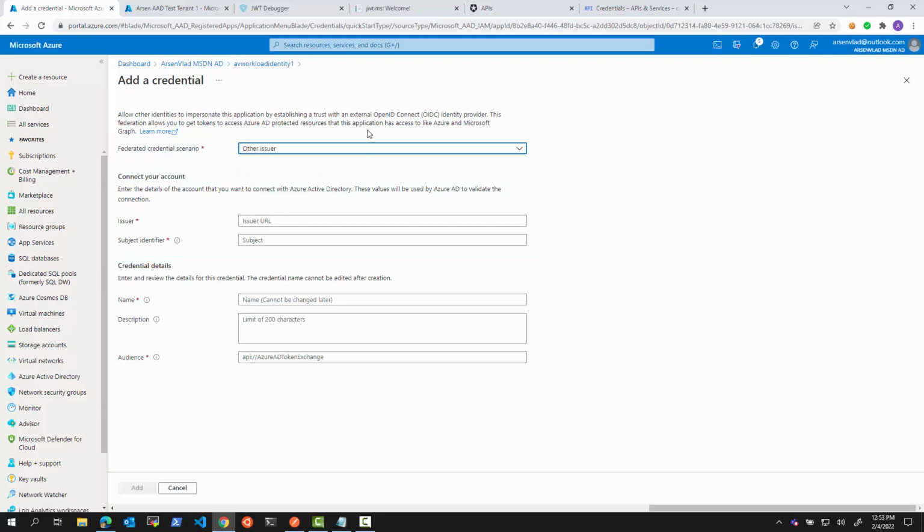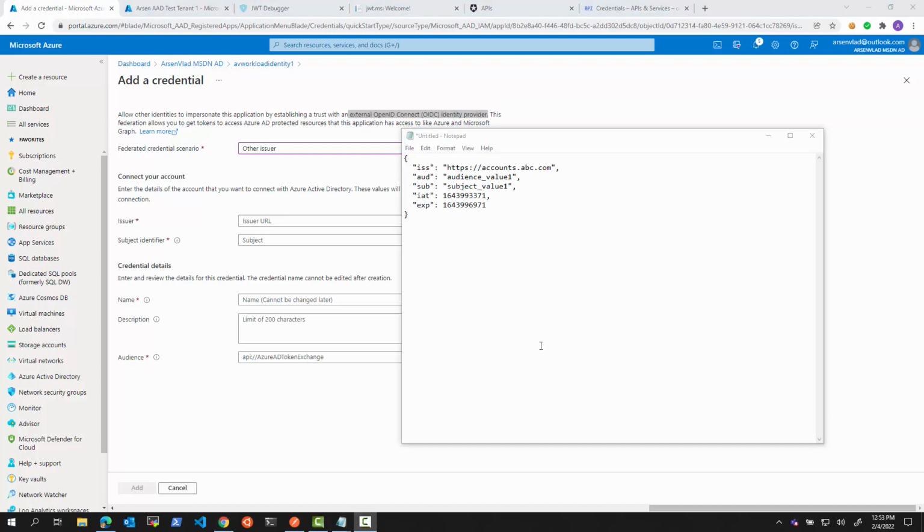Okay, and again, this is for an OpenID Connect identity provider. So whatever this issuer here is, that's what it needs to be. So let's talk about what this issuer means, what the subject identifier means, and what the audience means, okay? So let's say I pretend to have a JWT token compliant with OpenID Connect with the issuer claim, the audience, the subject, right? And the expiration dates, etc.